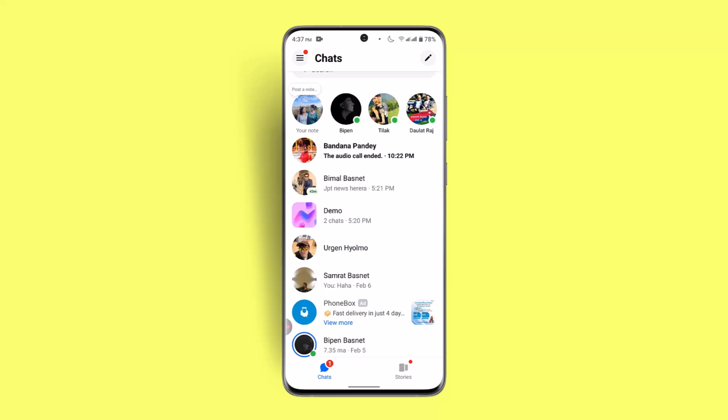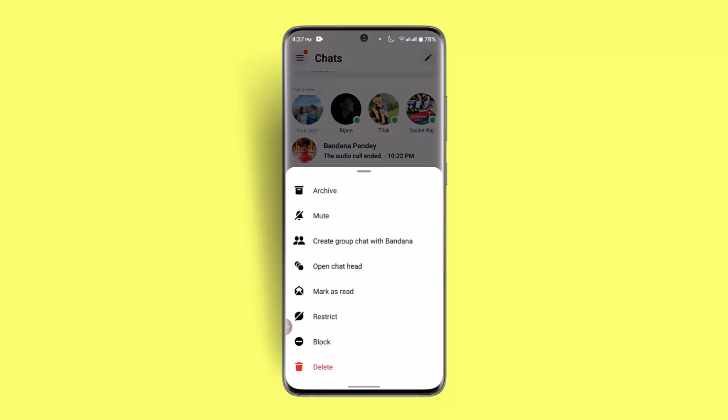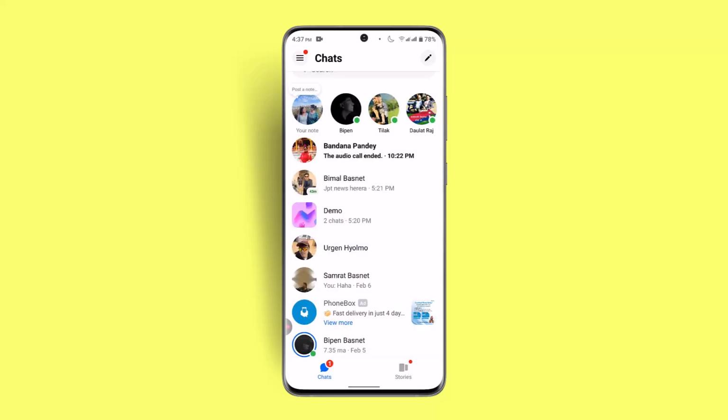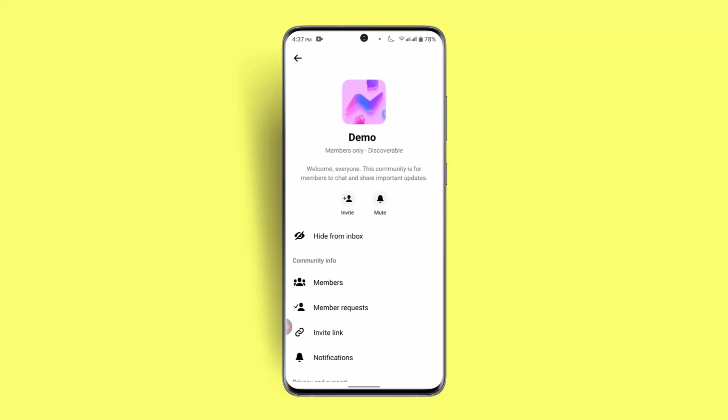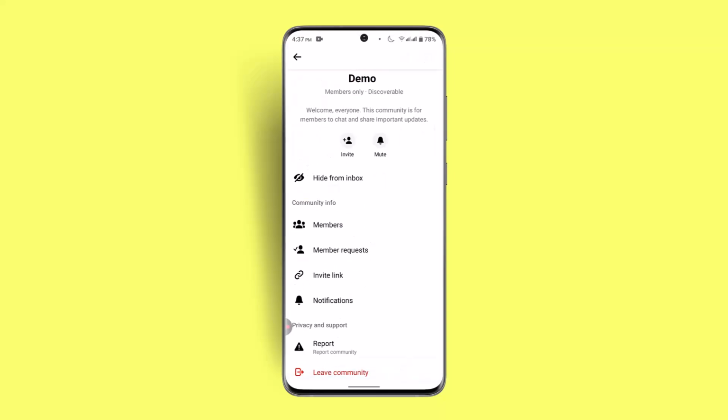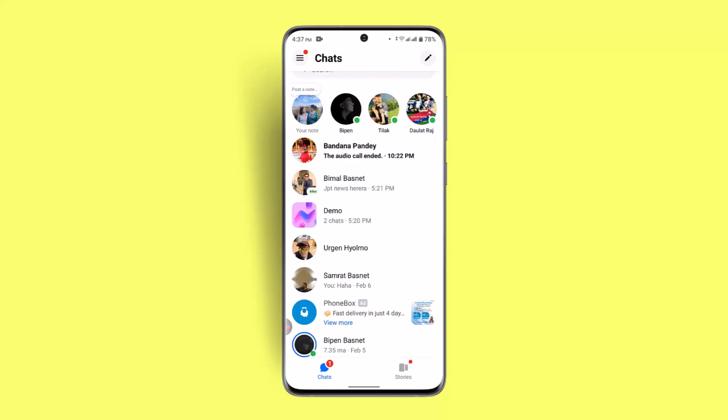First of all, you can always go ahead and make sure to delete the groups that you are part of. Let's say you are part of this particular group. You just have to open up the chat page, tap on the I button, and click on leave community at the bottom of the page. When you do it, you'll have successfully left the group. Do the same procedure for the rest of the other groups if they are unnecessary.